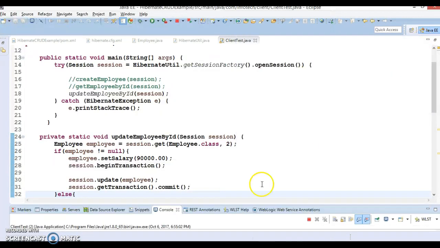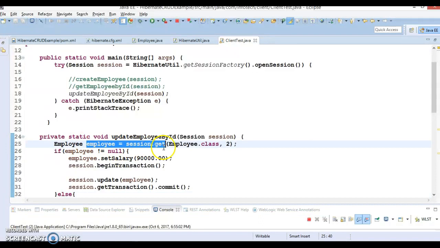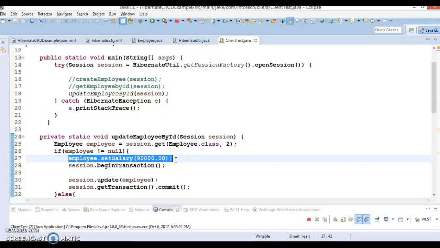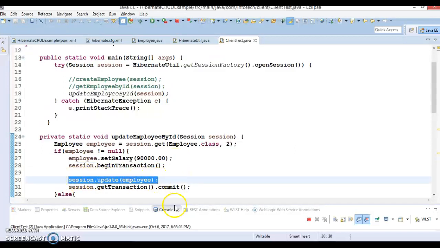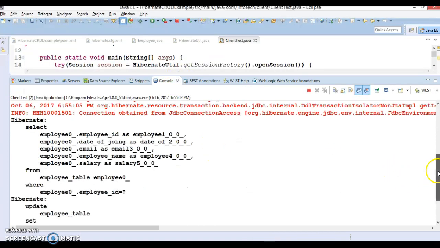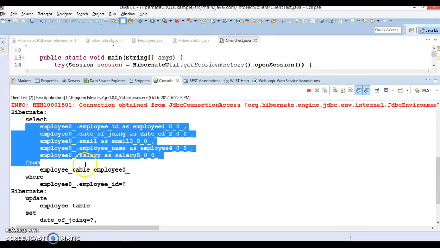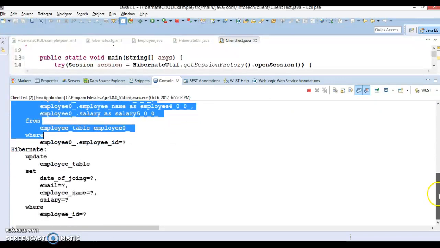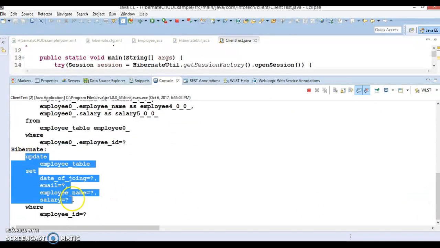At this point of time, Hibernate is going to trigger two queries. First a select, right, because of this line of code, and once you modify the state of the entity and try to commit, then Hibernate is going to fire an update query as well. If you look into the console, you can see initially Hibernate has fired a select query, and then after it Hibernate has triggered an update query, right?